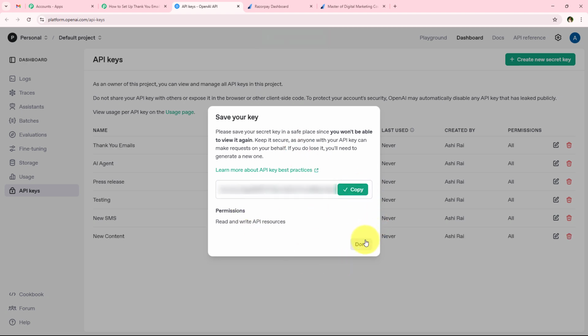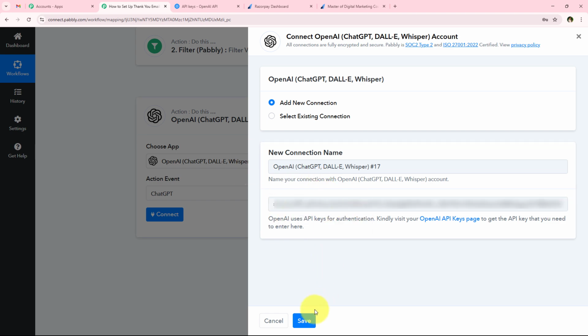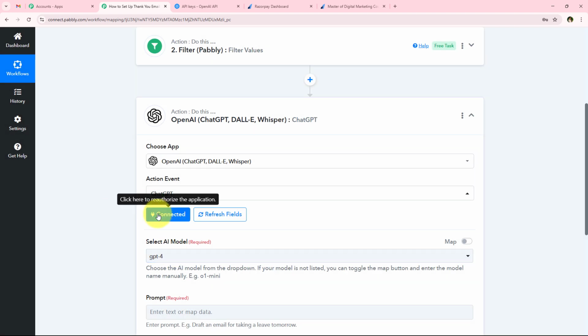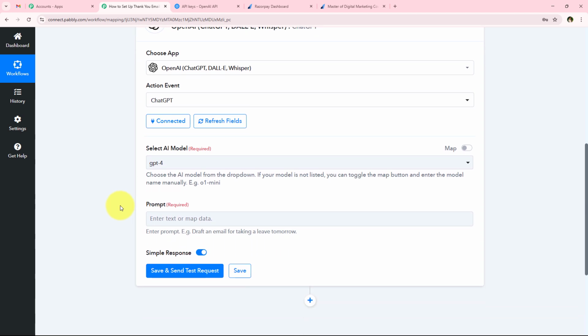So I'm simply going to copy this key and then we are going to paste it right over here in our workflow. And now after pasting this secret key, I'm simply going to click on this button right over here which says save. And yes, with this we have successfully connected our OpenAI account with our Pabbly Connect's workflow.